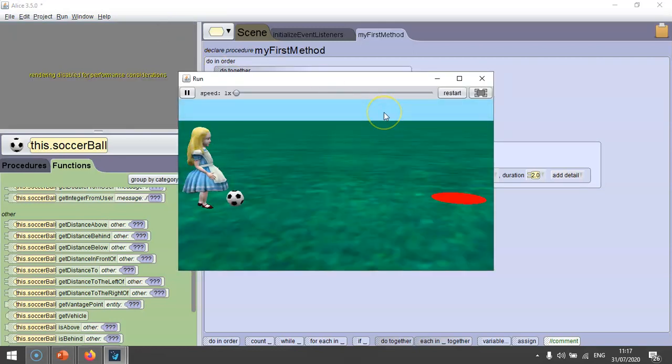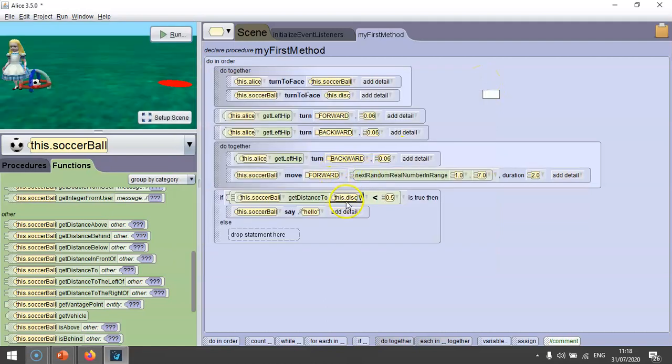And we can run this. And that says hello because it's within the distance, which is good. Let's see. Hopefully nothing happened because it wasn't. And no hello because it's not within that distance. And it's within the circle, which is great. So it stops.